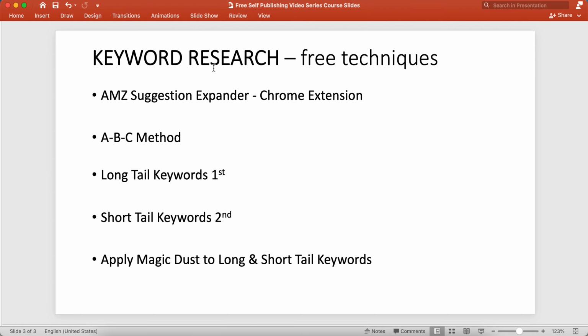So, keyword research. This is the Chrome extension that I've used, AMZ Suggestion Expander. I've shown you the ABC method: gather long tail keywords first, make a list of short tail keywords, and apply what I call the magic dust to combine long tail and short tail keywords. Everything today, the tools were free, so you can definitely get started today if you want.